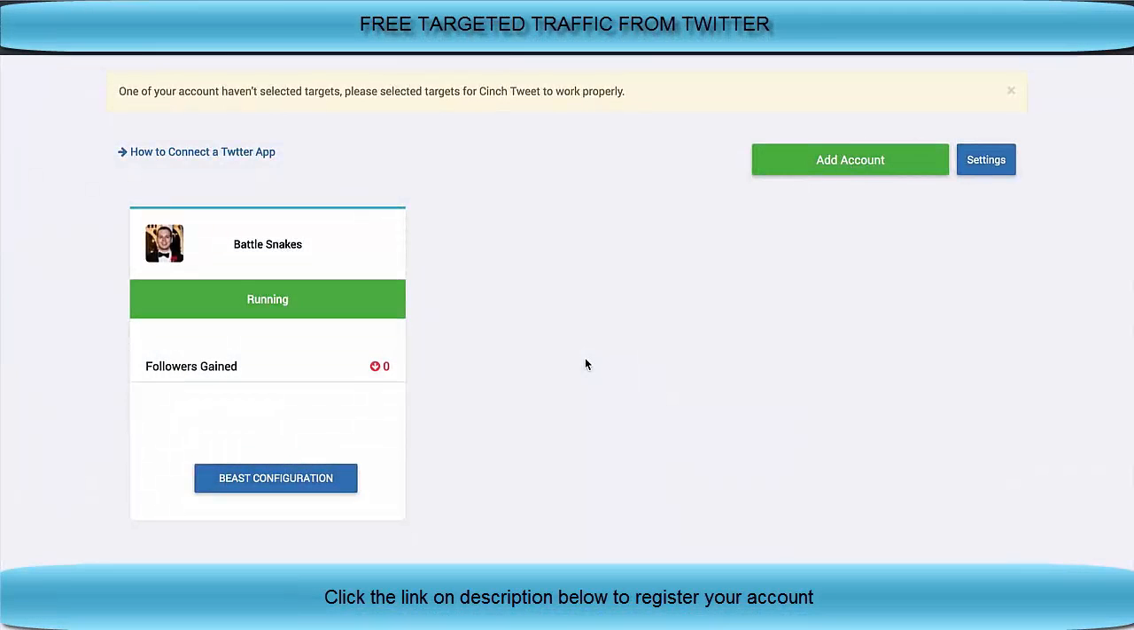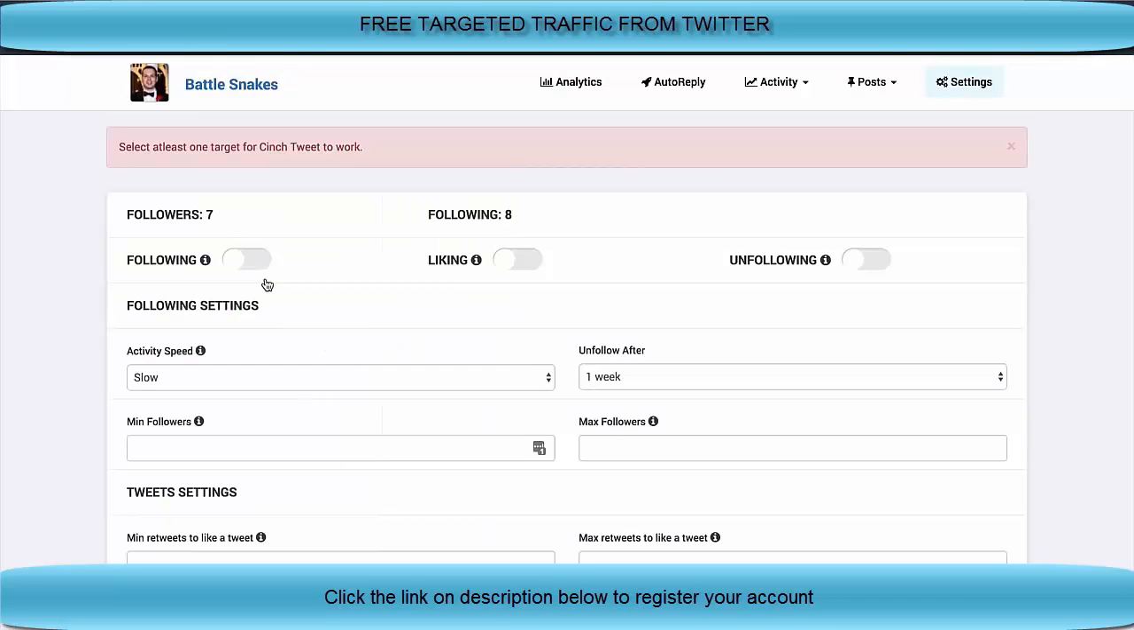Hello there and welcome to this quick demo video where I'm going to dive in here, show you exactly how this software works. So I already have my Twitter account linked up with the software. So what I'm going to do is go ahead and click on this and I'm going to show you the different settings that we can configure.